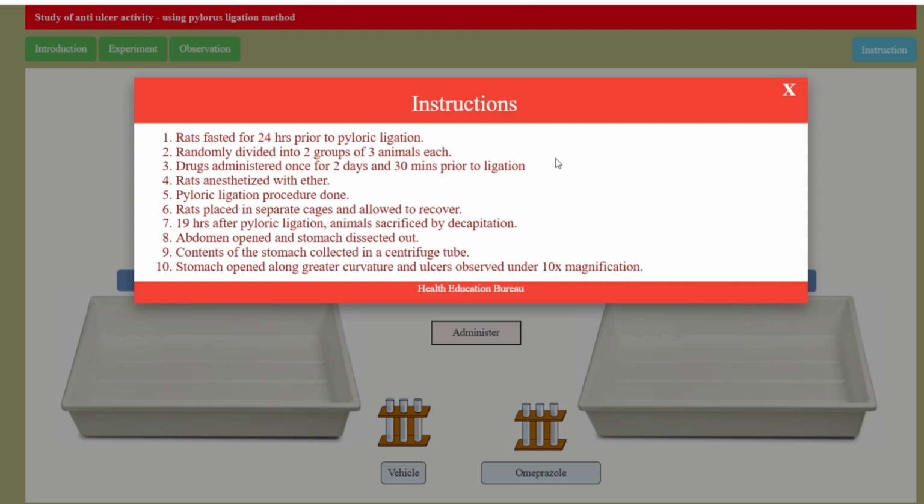Many times while we are using herbal medicines, we have to treat with the drug for the last 1 week or for 15 days also. Rats are anesthetized with ether. We have used ether here because ketamine and xylazine have an antisecretory action, so we cannot use those drugs. The pyloric ligation procedure is done, and the rats are placed in separate cages and allowed to recover.